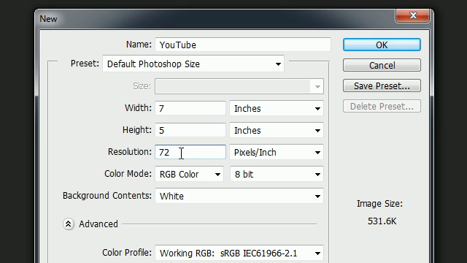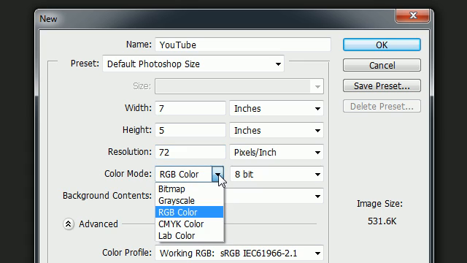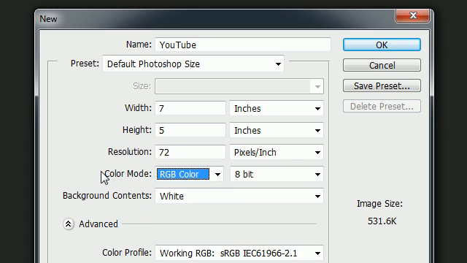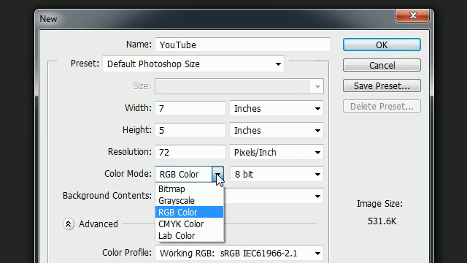It's just gonna waste a bunch of memory on your computer. So remember the rule: 72 for web, 300 for print. Now, the color mode is another weird thing. You know how when Apple and Microsoft were first making their computers, they couldn't make anything compatible? This is another weird thing that the people who made printers and computers added to annoy us.